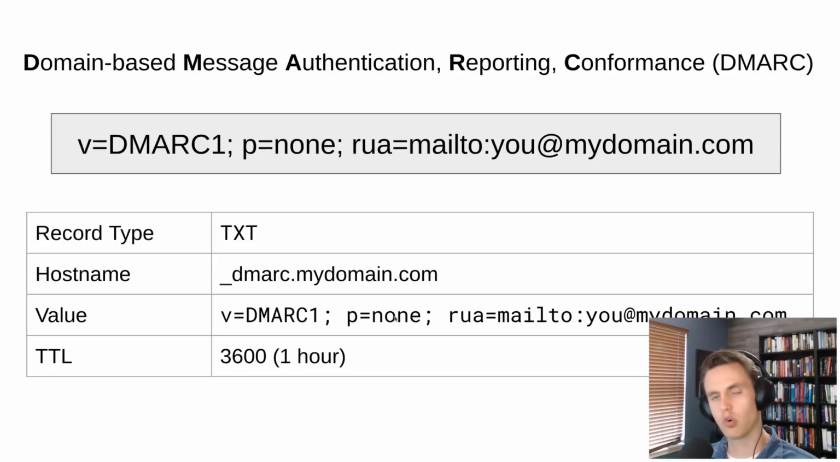You can set this to quarantine or reject, but you need to make sure that all of your email senders are properly configured before you do that. Otherwise, your emails will be blocked. It keeps out the bad guys, but if it's not configured properly, it also keeps out the good guys.